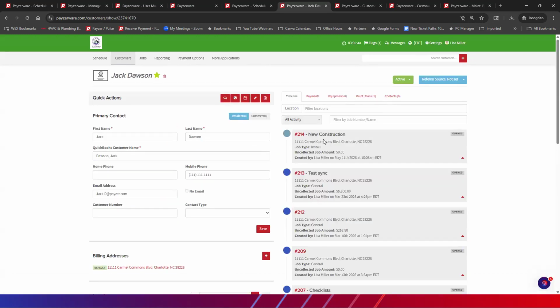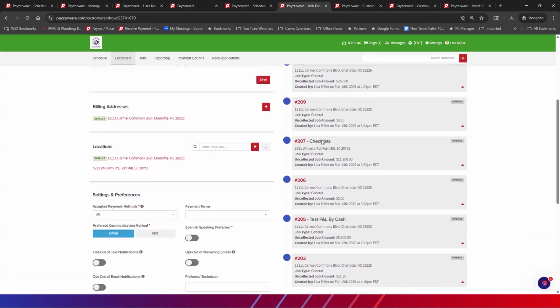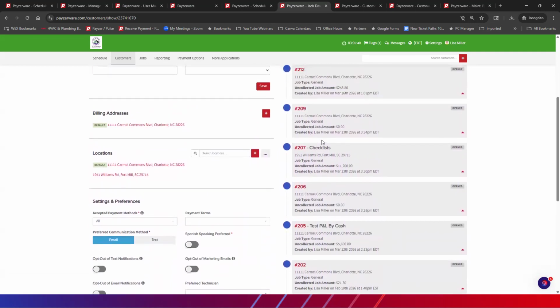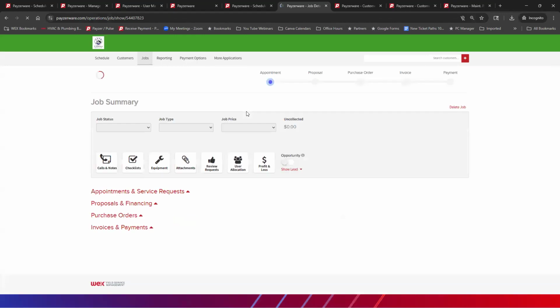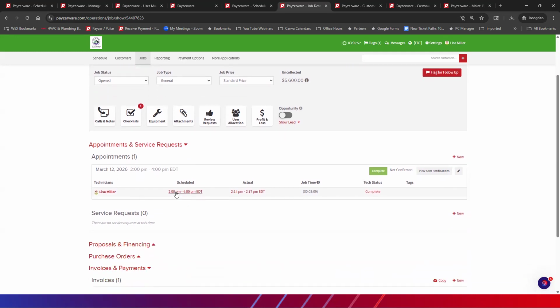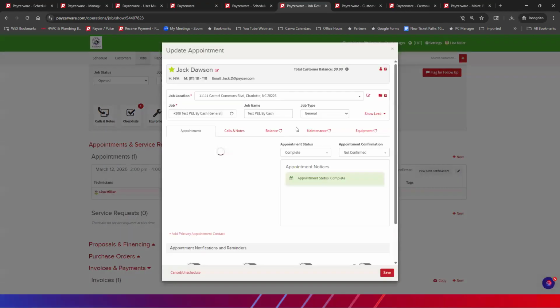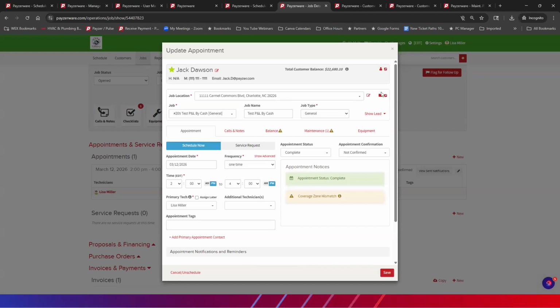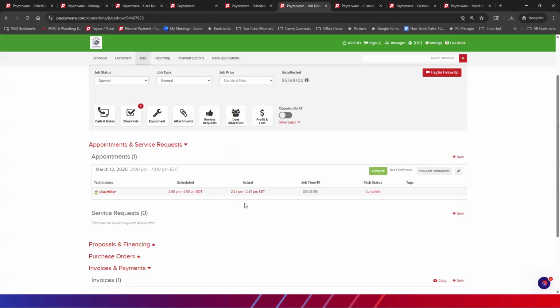Okay, so if I go to a job, let's see if I have one in here, we're just going to do P&L. If you have a technician, the appointment shows up like this on the job. If you click anything red you can click on it. This is when they were actually scheduled from 2 to 4. This is what time they were actually there.